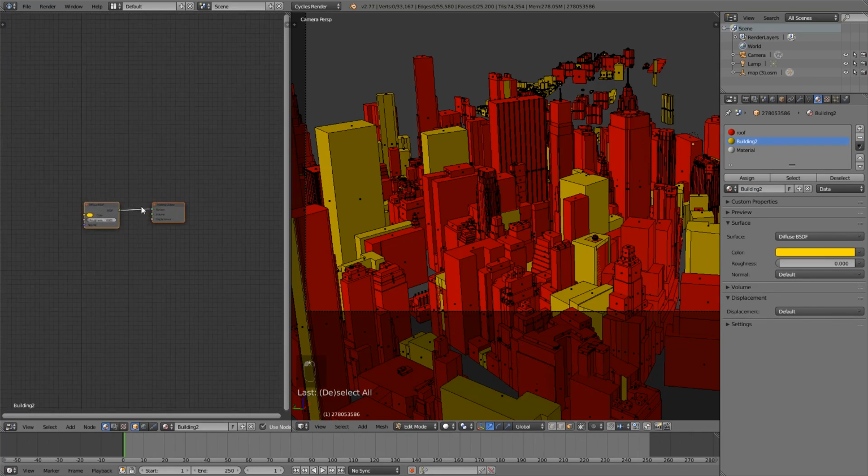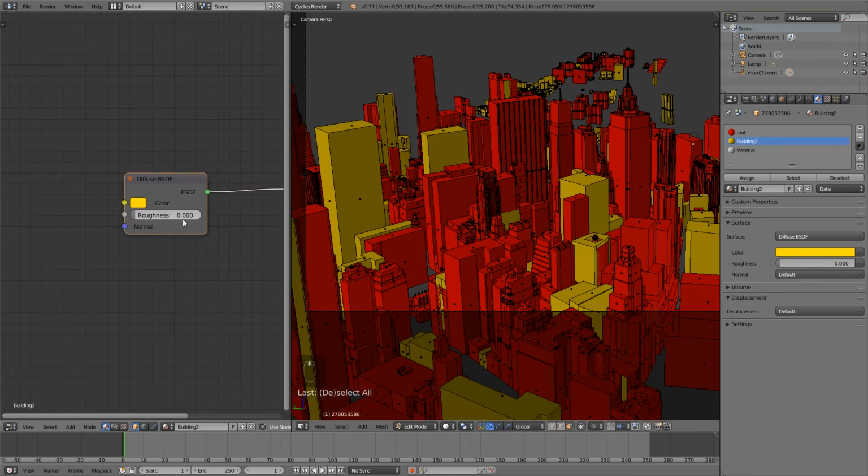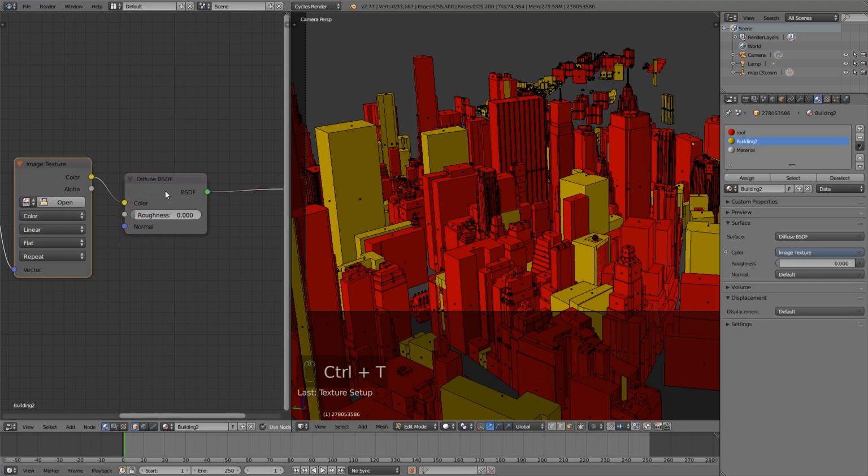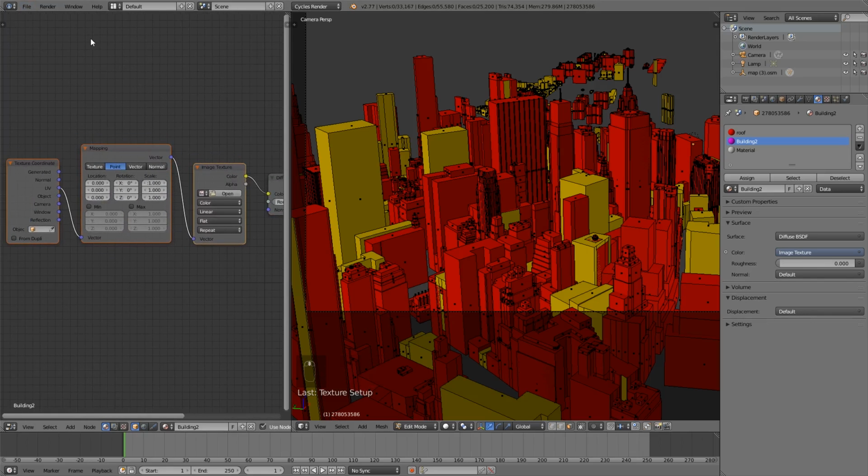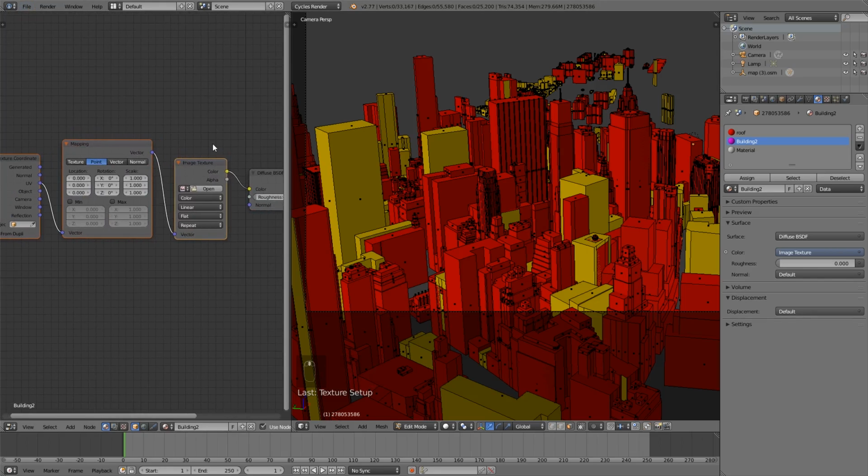We have our nodes pop up over here. And now I'm going to add in a texture. So to do that, I'm just going to hit Control T, because I already have the Node Wrangler add-on in the system preferences turned on. So I can use that shortcut and it'll automatically do that for me. So that's why you want to enable Node Wrangler.